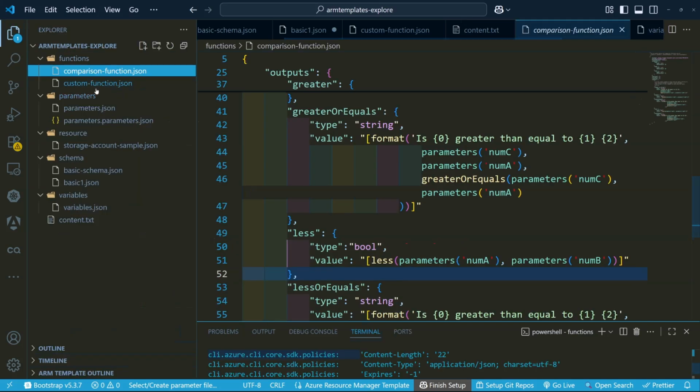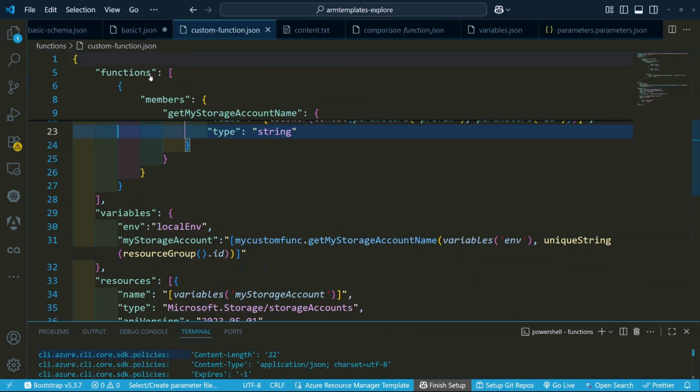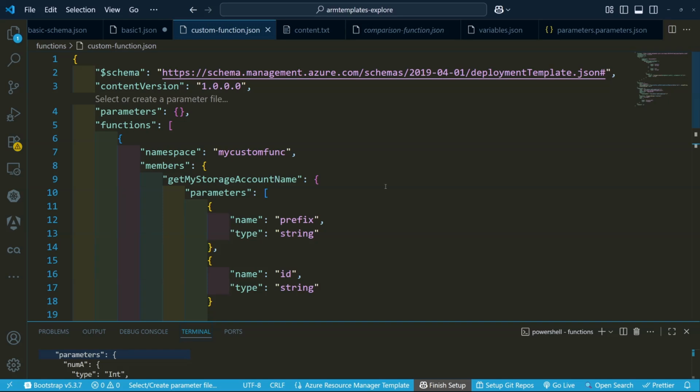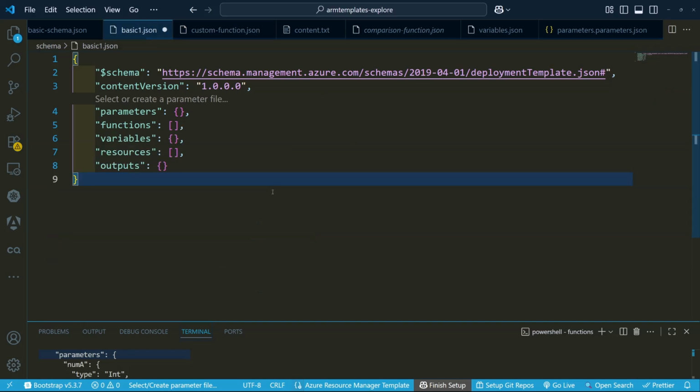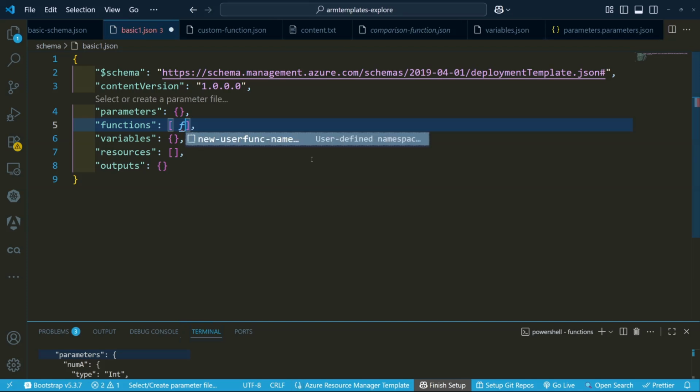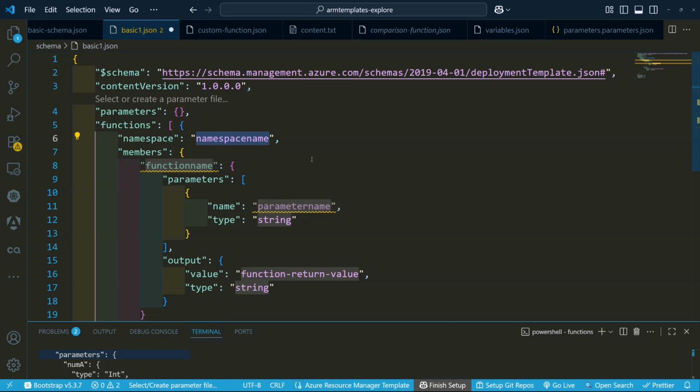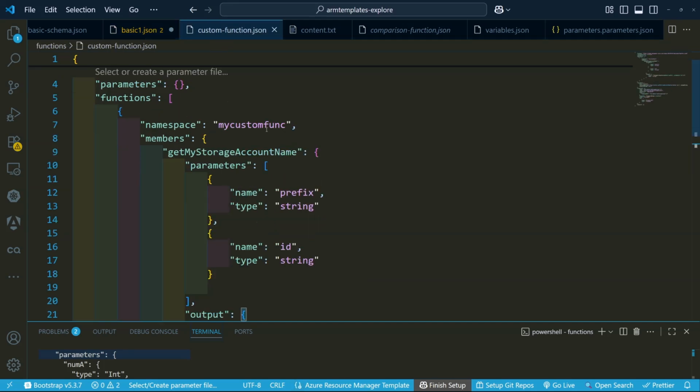Now let's go to the custom function. So actually, custom functions are quite easy. So let's say I have this basic one.json file, right? So if I'm inside the function, I could say new user func name. I'll just press enter. Then you just need to put those values. So in my case, I created a certain namespace. I called it my custom func.